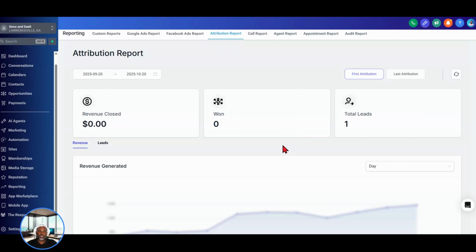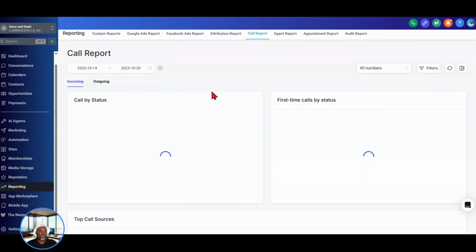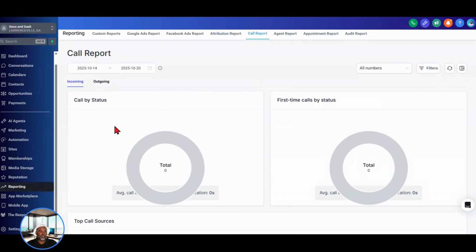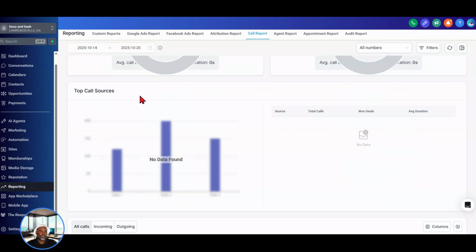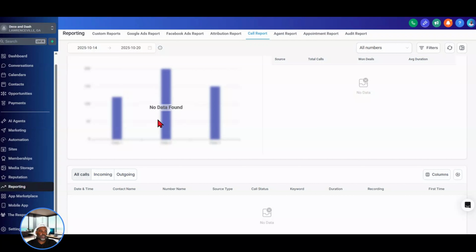You get to track everything that's going on with your attribution and where people are coming from when they're visiting your websites, etc. Your call report shows all the different calls that are being made, inbound, outbound calls, the statuses of those calls, where those calls are coming from. So if people are calling from a mobile phone, et cetera, right?